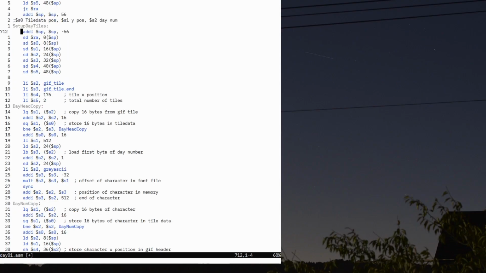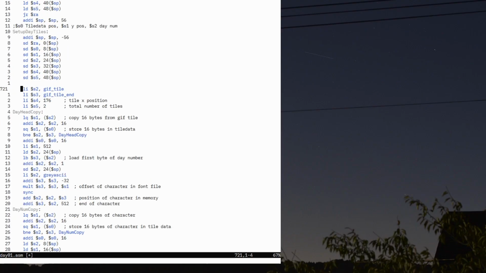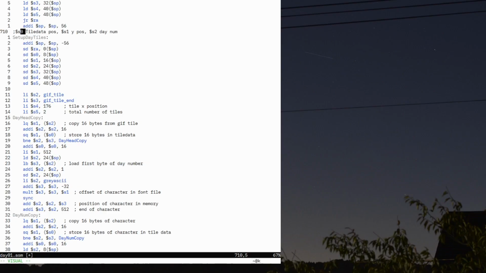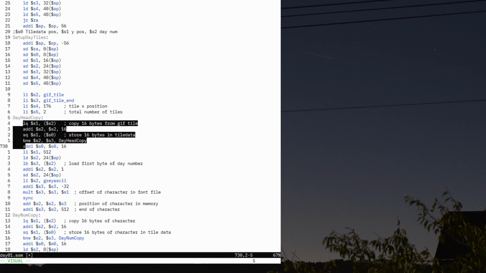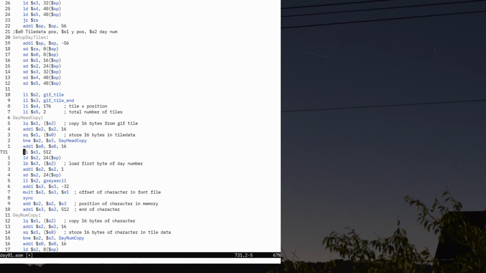So we go set up day tiles. That's the one done here first, right? So we get the GIF tile, and GIF tile end. And then we've got the X position where we want it to be stored in the X position. The Y position comes in on S1, right? And there's going to be 2 tiles that get set up here. So we copy the GIF tile into memory at tile data. We do that by loading quads. We're going 16 bytes at a time, and then once we get to the end of that, we fall back out into this part here.